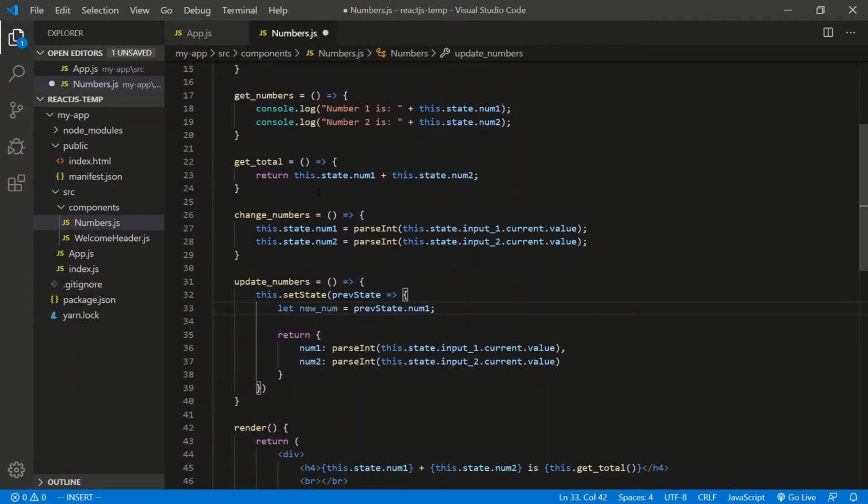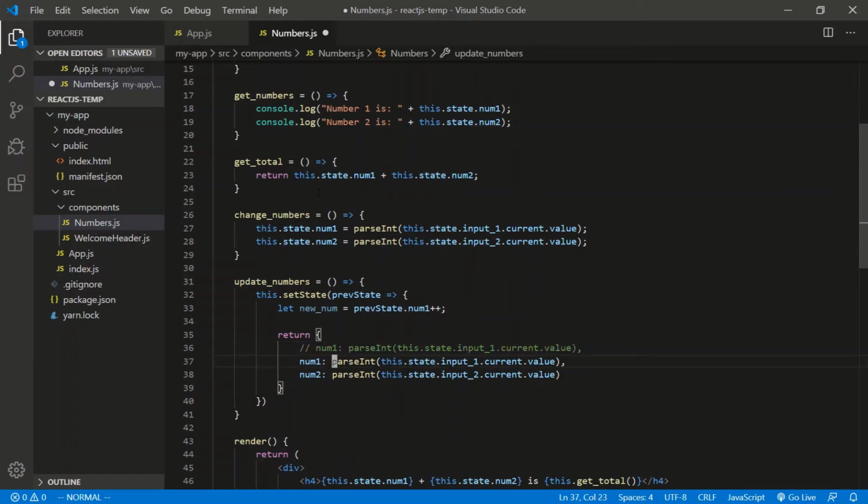So let's increase that guy by 1. So plus plus like this. All right, and we'll return, instead of returning whatever we type in the first text input, we'll ignore that. And we'll update the number 1 with the new num, which is always going to be 4 plus 1. So it doesn't matter what we enter for the first text field.